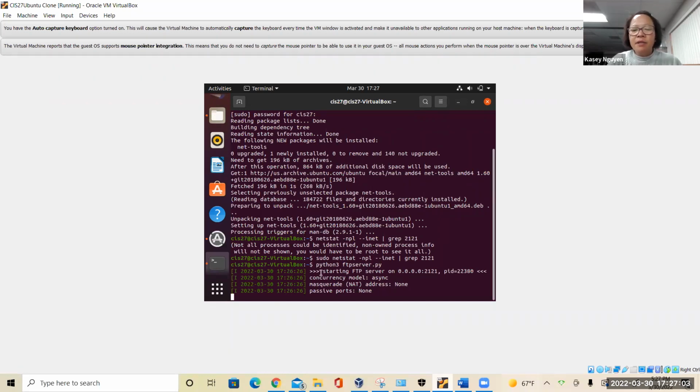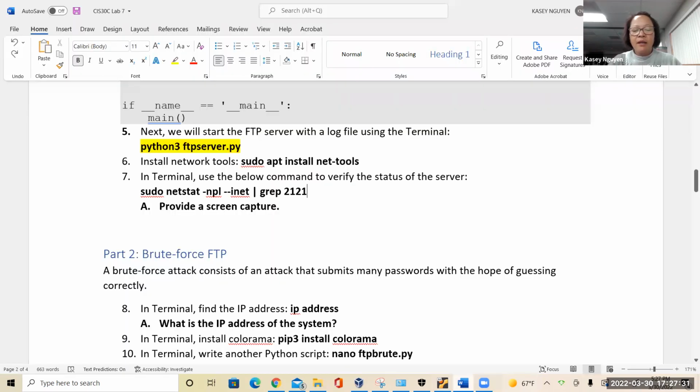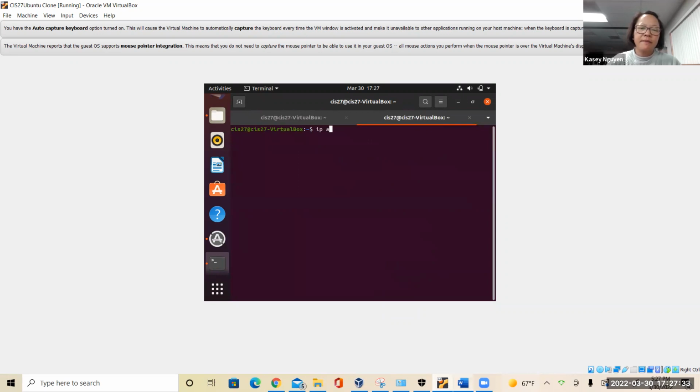So what we did was we started the FTP server, and I think if you point it to the log, it didn't want to activate that, and it's going to create some issues. So just run it with just Python, and now your server is activated. Okay. Then once that occurs, what you can do is make another tab. And then here, what we can do is we can find an IP address.